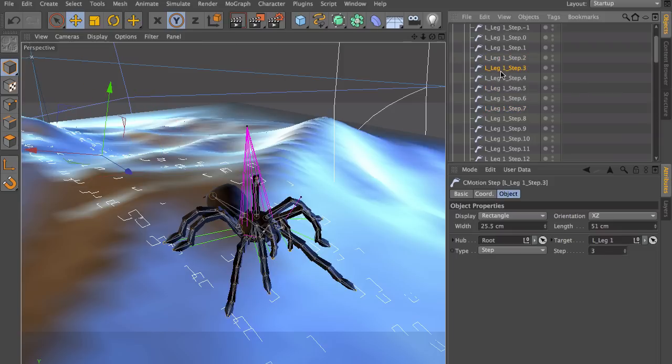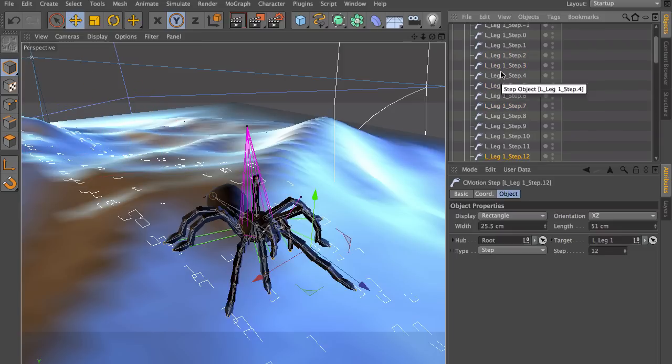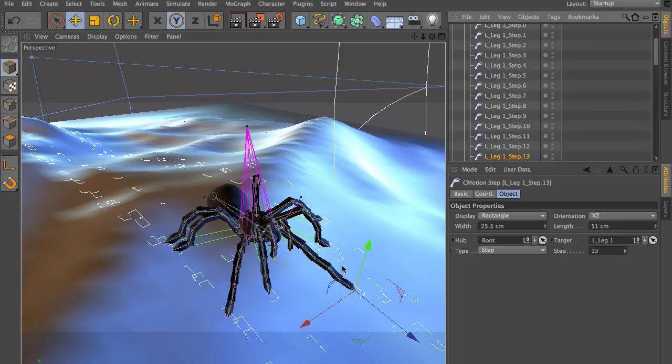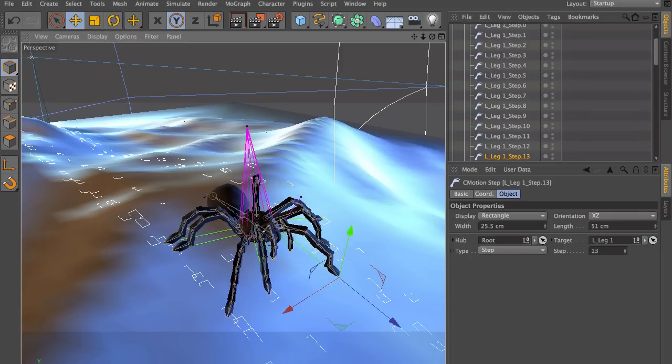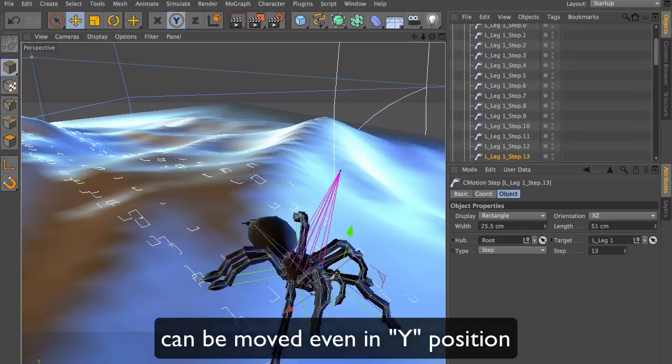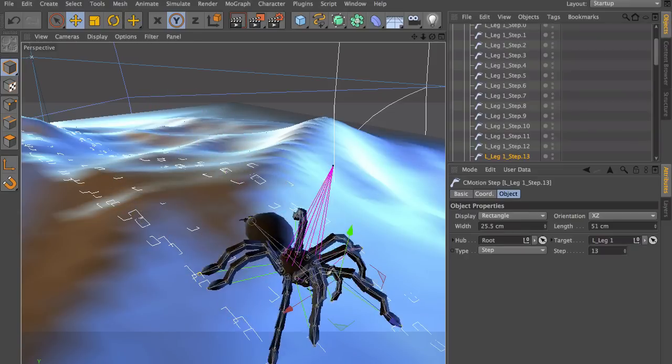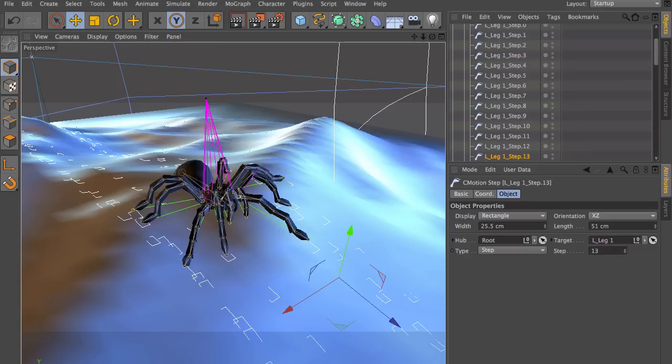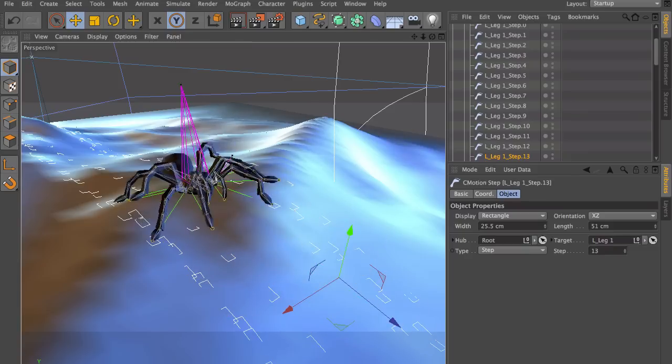So now if we go through these steps, you can come to the point where the leg is stretched too far. Simply move the step object back in, and if you go through the animation, you will see, no matter what you do, the leg will always go to the point where you move the step object.